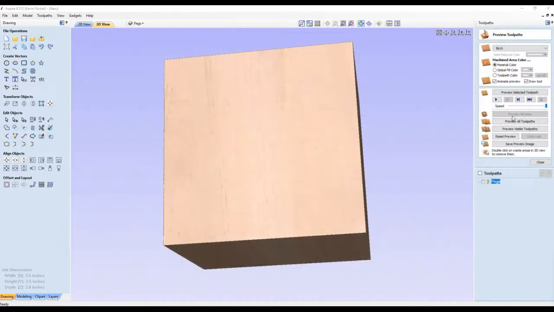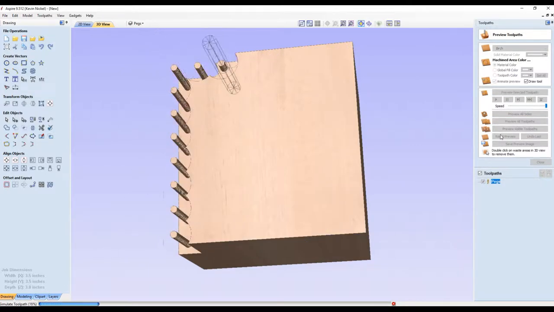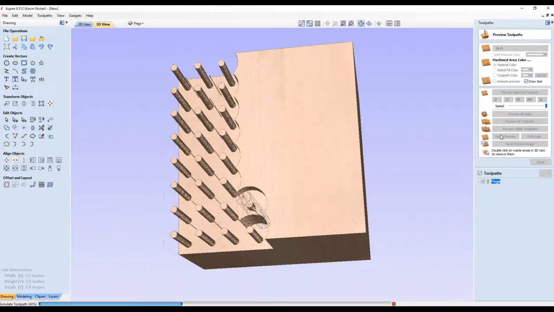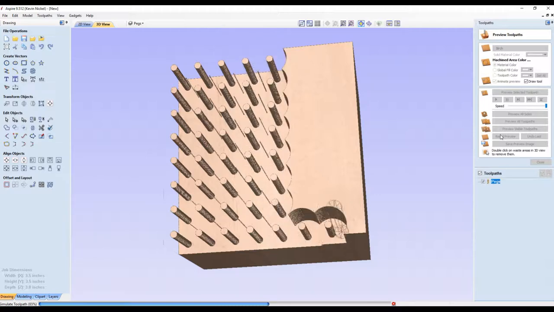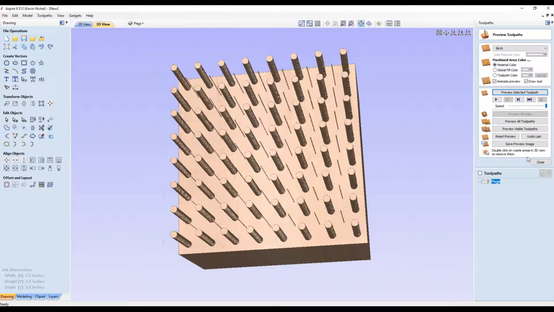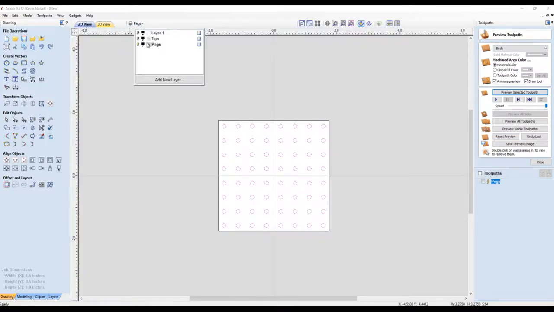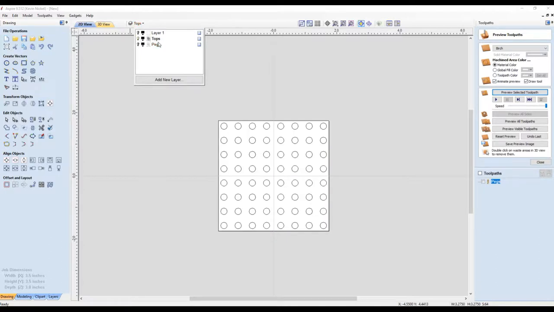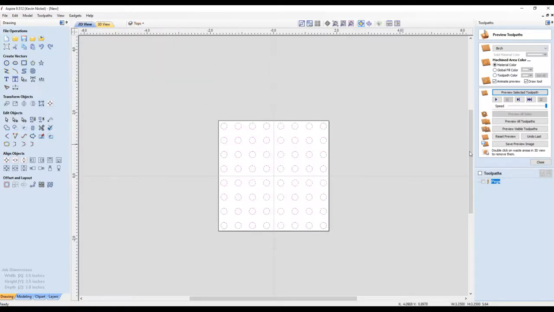All right, let's go ahead and preview the pegs that we created here. And they look pretty good. And you'll notice there's a little scrap piece in between, but I don't think we need to worry about that because it's so small. So what we're going to do now is go over and disable the peg view and put in the tops. And let's highlight them all, and we'll do a profile cut on those.